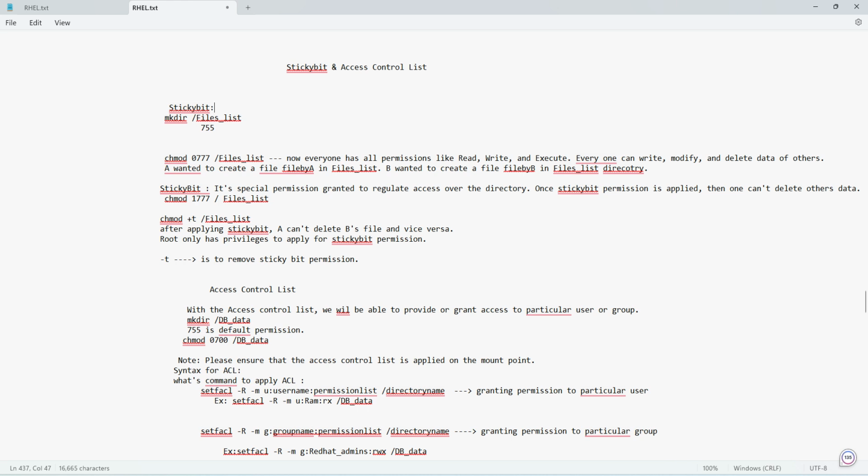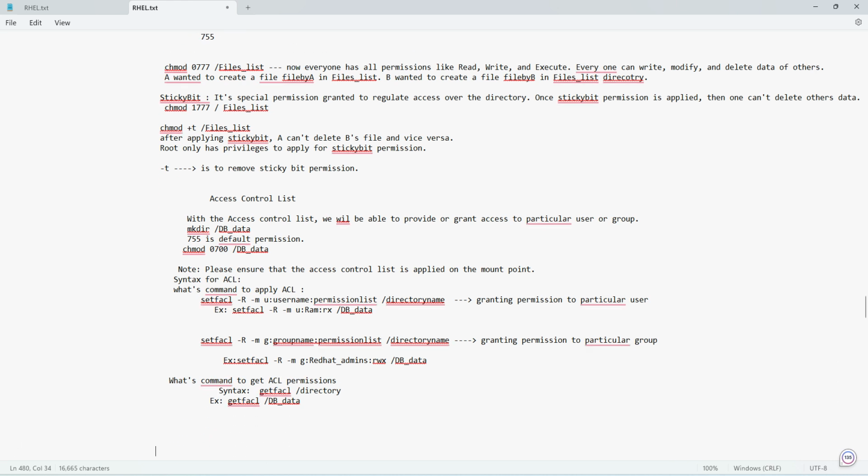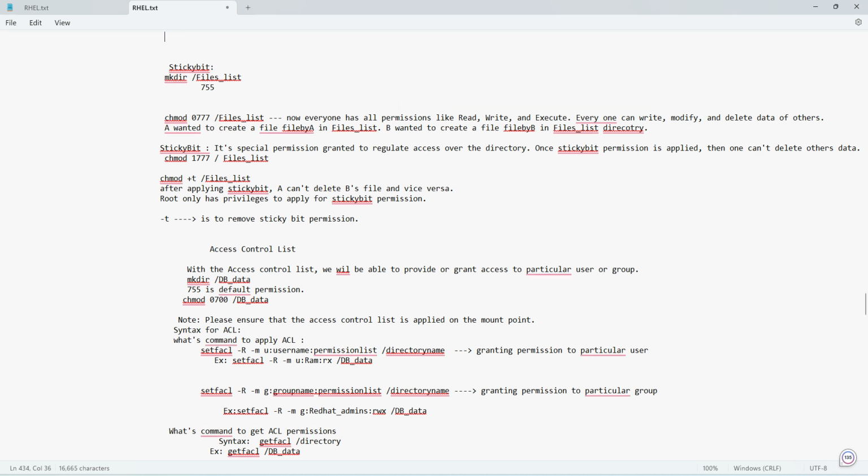So I hope this is very helpful and informative. To provide access to a particular user, we use access control list. To avoid any misuse of the permissions, though all users and groups have all permissions read, write, and execute, to not delete the Samba's data, we use the sticky bit. I hope this video is very helpful and informative.